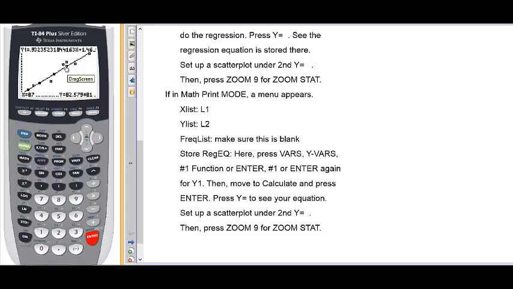So I hope this has been useful. This concludes the video on getting the regression line graphed on a scatter plot.